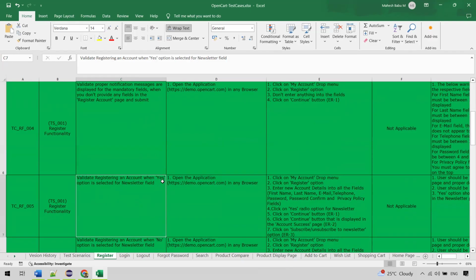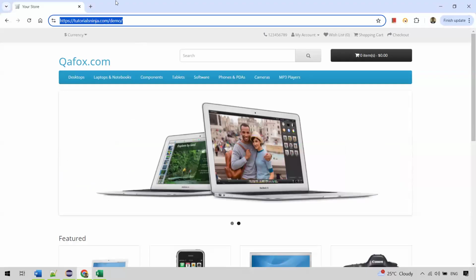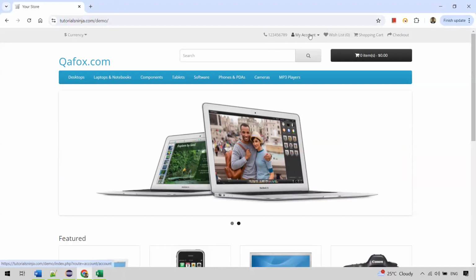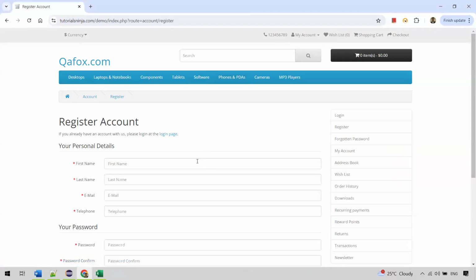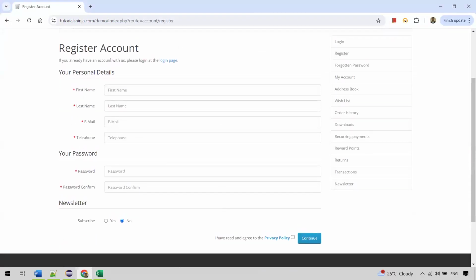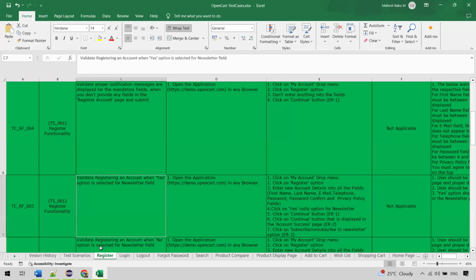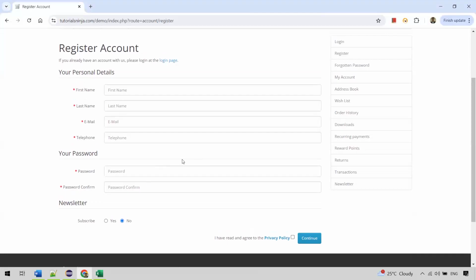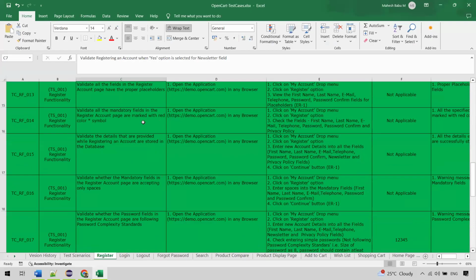And validate registering an account when the yes option is selected for newsletter. So if you go to here, my account register, this is the page we wanted to automate. So this is the scenario. Register account is what we wanted to automate, and we are discussing the different test cases. Coming to this test case, it is about the newsletter. Newsletter is a radio button. So what happens when you select yes? What happens when you select no? That kind of test cases we have written here.